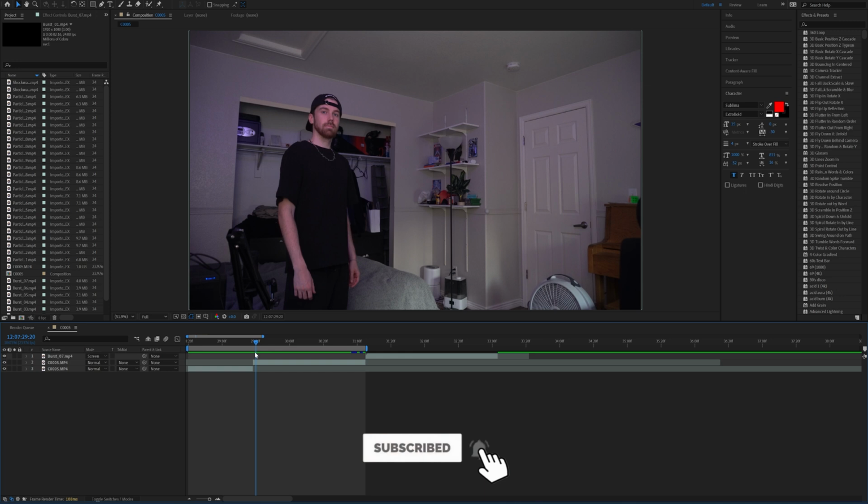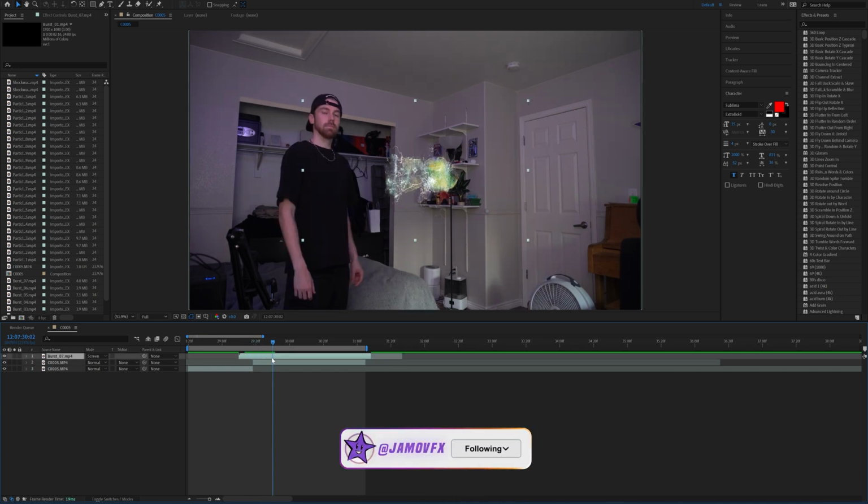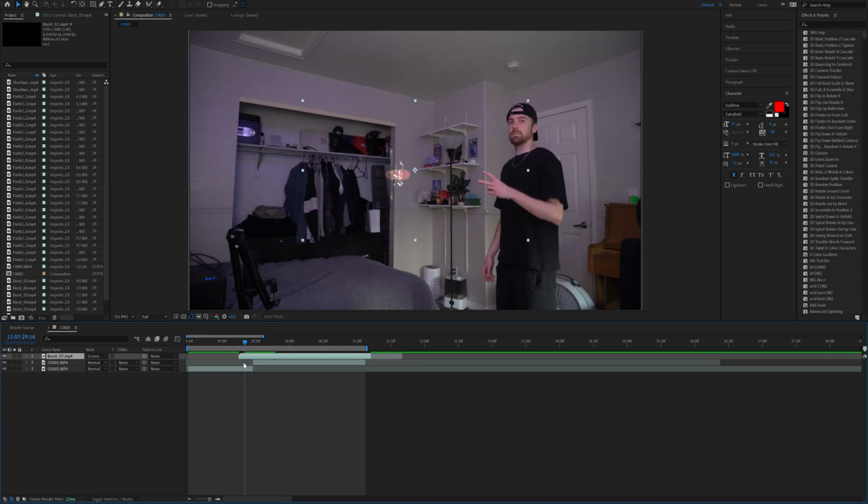We're just going to place in this asset right here, which is this little teleportation asset, and we're going to use that to go from left to right.